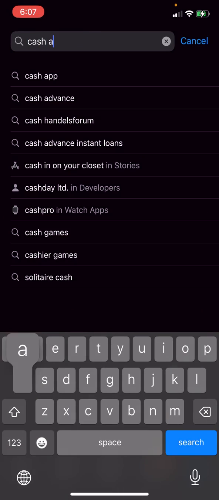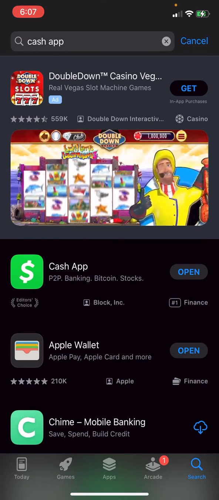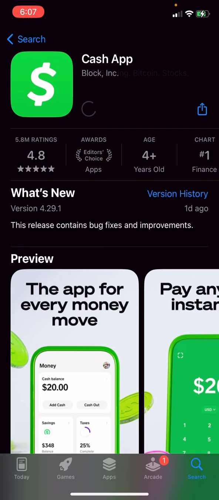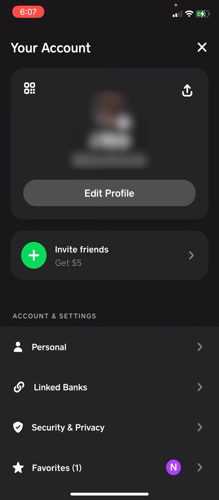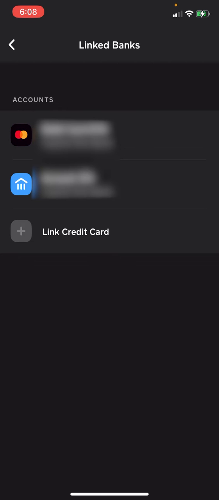This is how to use Cash App with Plaid. If you haven't already, just go to the App Store, locate Cash App, and update and install the app. Here in the top right, we're going to go to our profile. Right here, we're going to linked banks. And right here, if you already have your bank account connected, you are already using Cash App with Plaid.